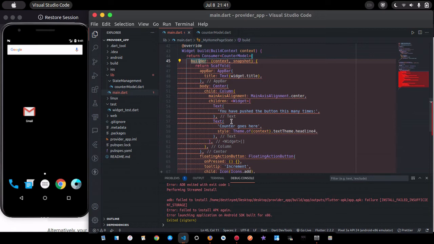The builder has three arguments. The first one is the context. I believe that's why it's showing this error. The second required argument is the data itself we want to get, which is the instance of the change notifier, what we want to get from the counter model class. We can use the data in the model to define what the UI should look like at any given point. So I'm just going to call this data.